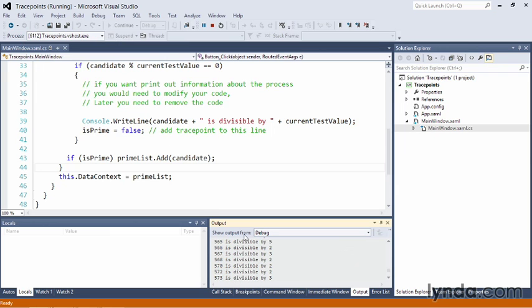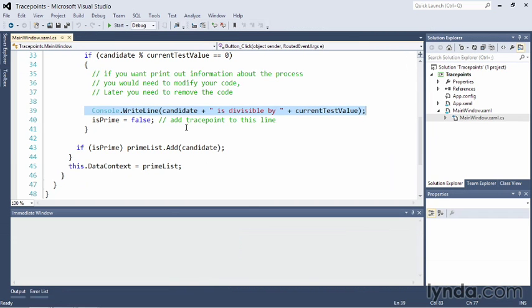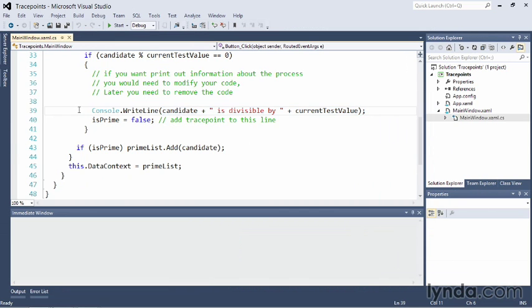But that means that I had to add this line of code to write information out when all I needed was some debug information. So trace points can be used to replace this. Let me copy this code here. Copy this, and then comment out this line of code. And then I'm going to add a trace point.